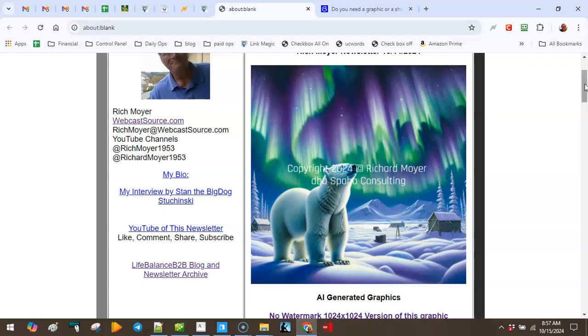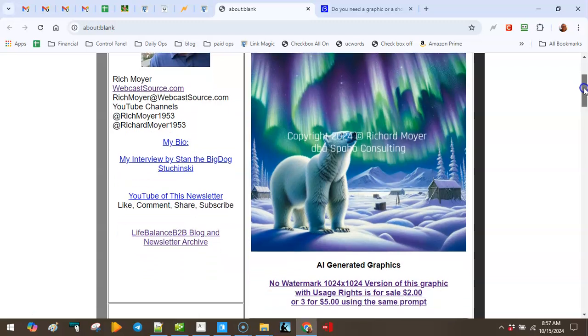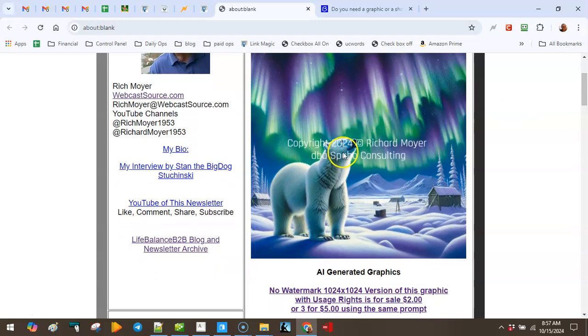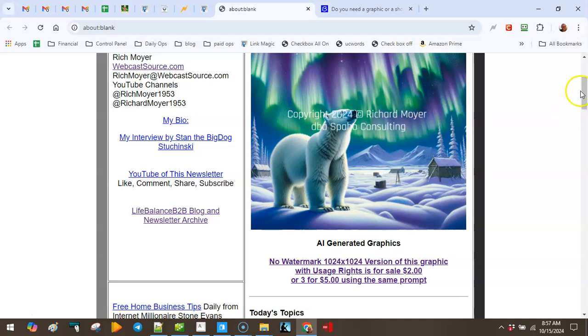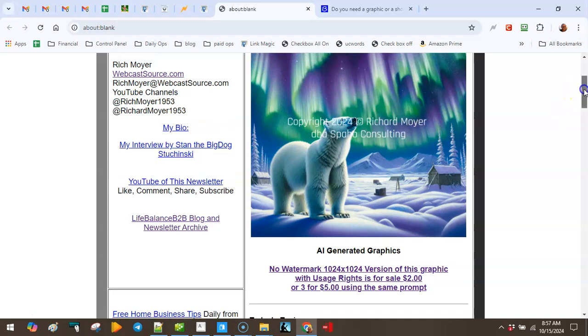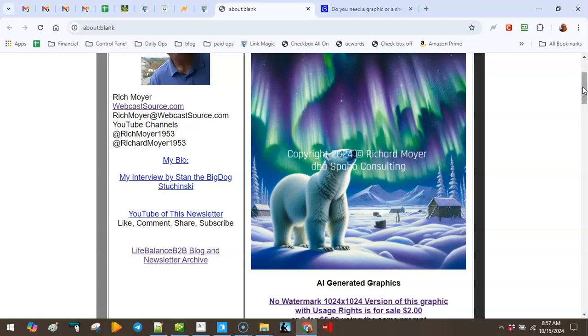I can create custom graphics for you like this one. And by the way, I'm putting watermarks on my graphics now because I want to put them up for sale. This one, if you want it, it's $2. I'll remove the watermark and give you full rights for it. But $2 for an AI generated graphic. I've done a couple of them here.